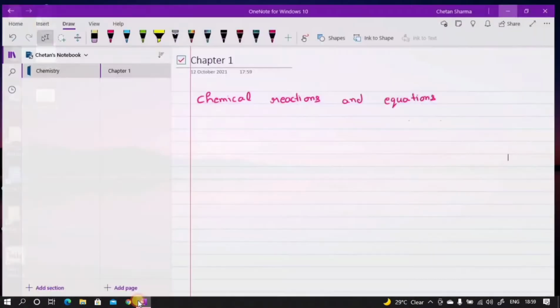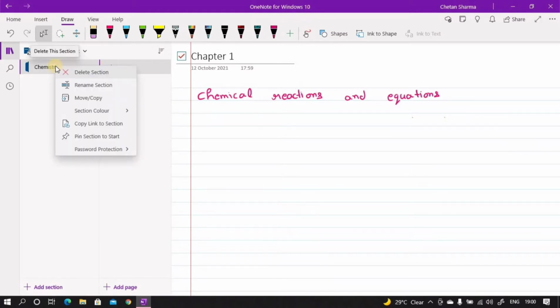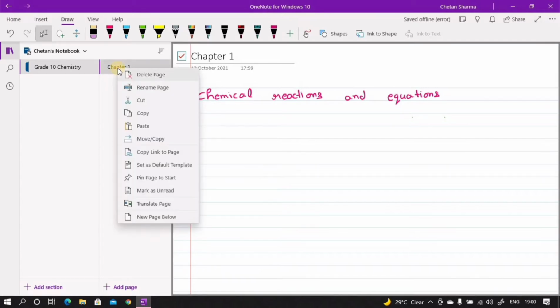So I'm using software provided by Microsoft, that is Microsoft OneNote for Windows. This is a very useful software, and it is very easy to use. So let me give you an overview. When we open OneNote, you can see certain sections here. Currently we deal with basically two sections. First is the add section column, and second is the add page column.